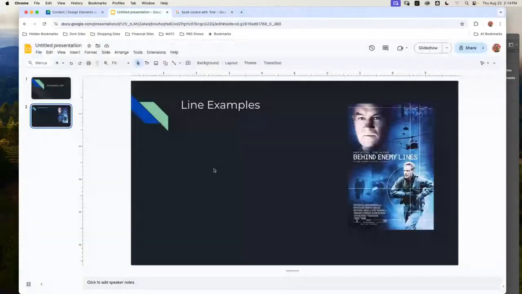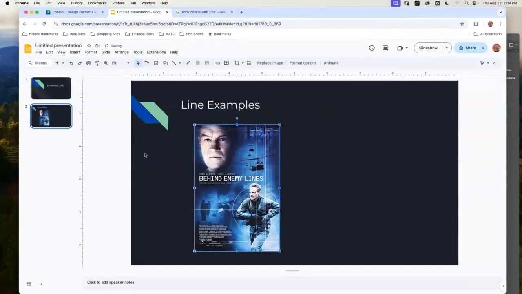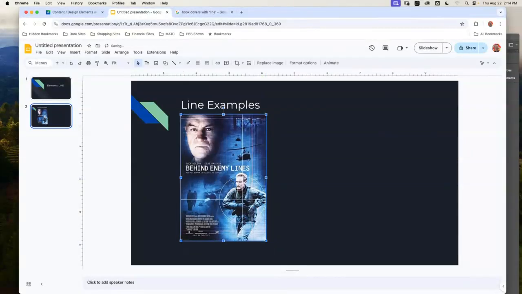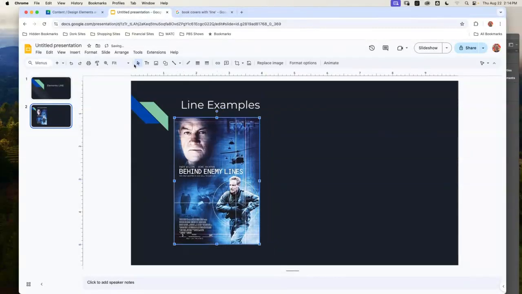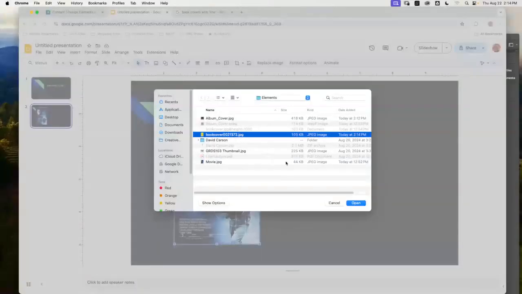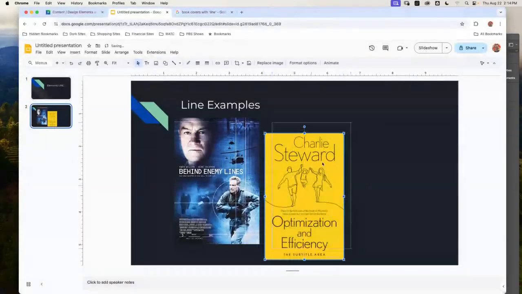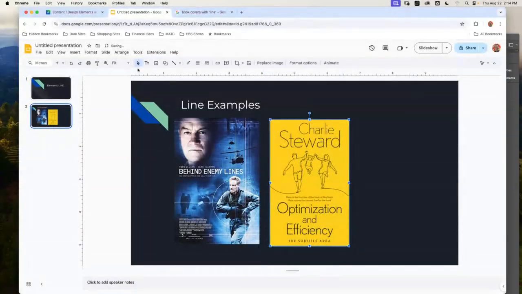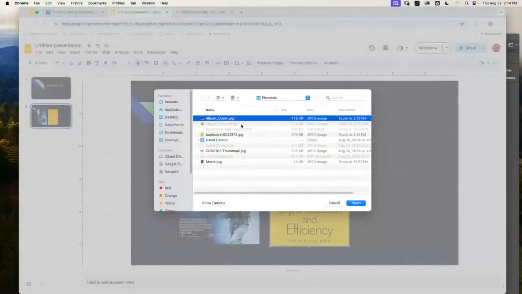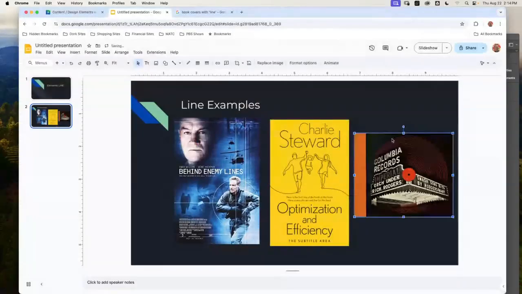Always go back. There's always a way to solve your problems here. All right, so I have this. Then at first I'm going to show you how to do 3, because we have to label these too. I got that one in, and then I'm going to add another image from my computer. I'm going to add the book, open, and there it is. And then I'm going to add another image from my computer, an album cover, open, there it is.